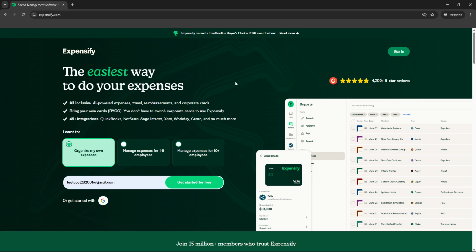When prompted, enter your first and last name. Use the name you want to appear on reports and approvals, especially if you're collaborating with a team. Keeping this accurate helps avoid confusion when you start sending or receiving expense reports.